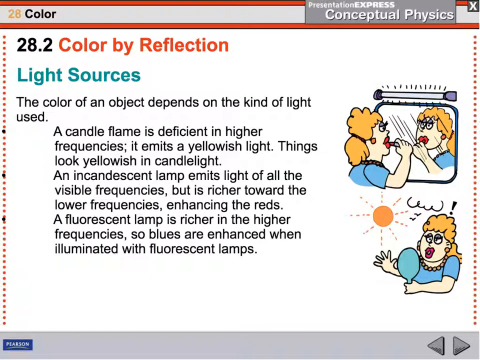All right, the color of an object depends on the kind of light used. A candle flame is deficient in higher frequencies. It emits a yellowish light. Things look yellowish in a candle. An incandescent light emits lights of all the visible frequencies, but is richer towards the lower frequencies, enhancing the reds. A fluorescent lamp is richer in the higher frequencies, so blues are enhanced when illuminated with fluorescent lamps.